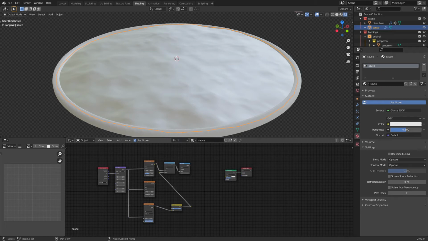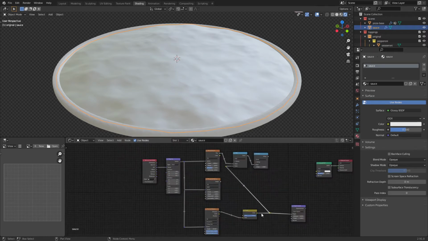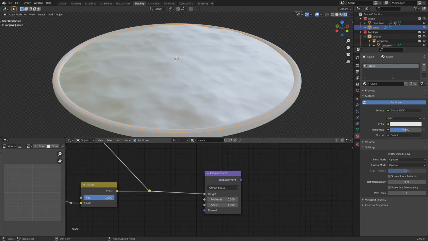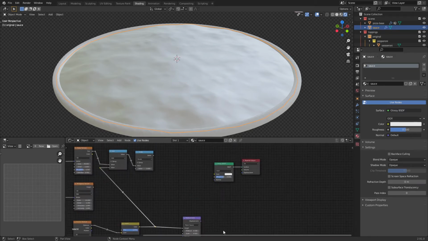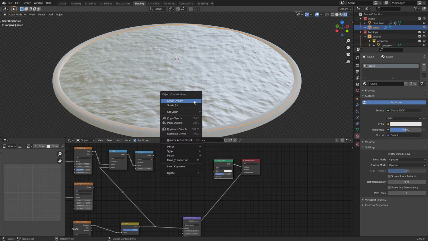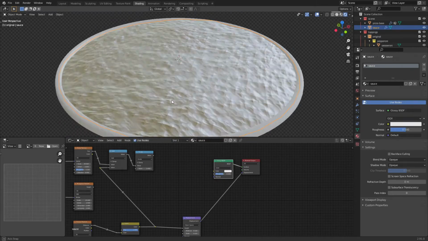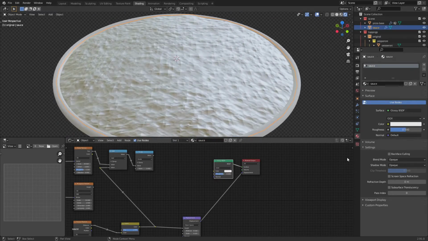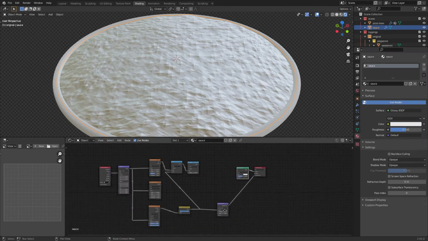Okay, now what we need is displacement. And then that's what this one hooks up into. So we need that to go into the height. And we need these values set to 0.025. This needs to then go up into the displacement, just to there. Right click, shade smooth, remember. Like that. And also change it to, where is it? Oh wait, no, that's only in cycles.